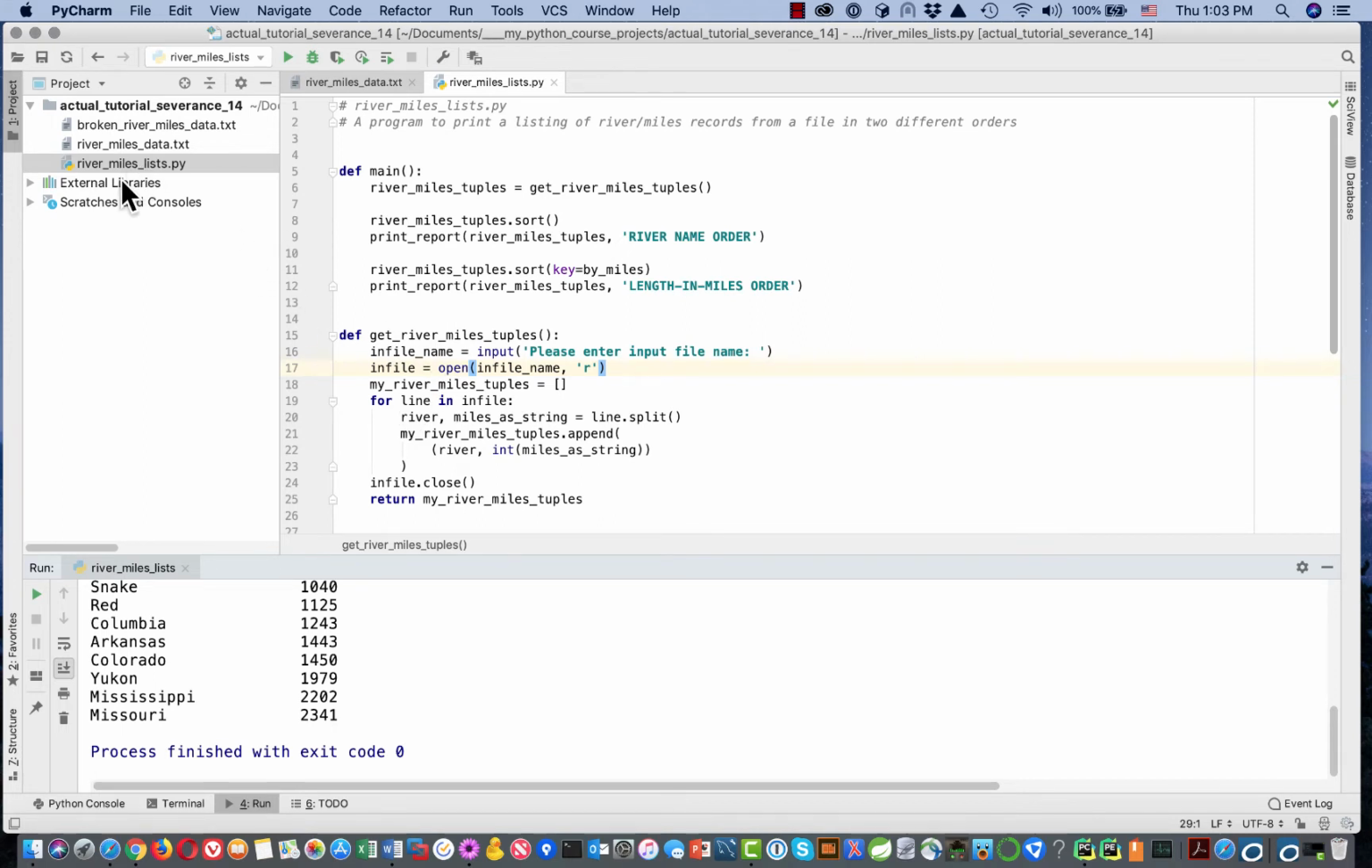In your assignment, instead of working with rivers and their length in miles, you're going to be working with countries and their populations. And so you're going to have the equivalent of the starter files for that data, including the program that listed the countries and their populations.